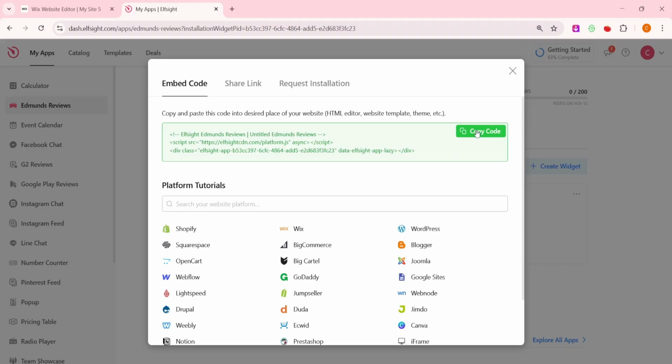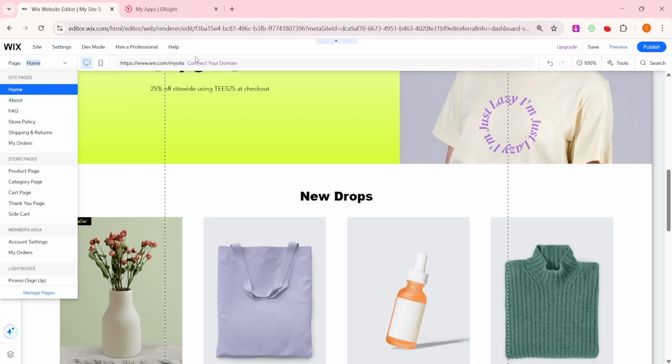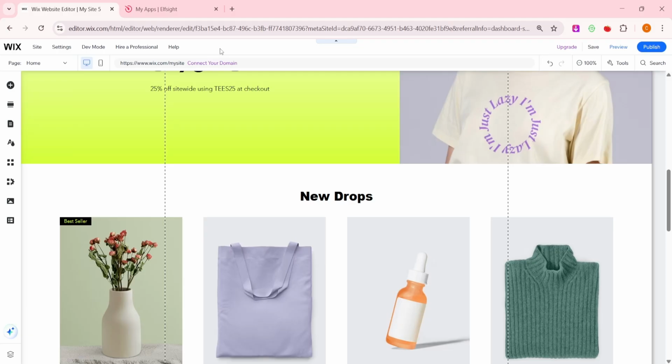And now it's time to head back to our Wix website editor. Once you are on your Wix website editor, the first step is to choose what page you want to add your widget to. In my case, I will add this to my home page, which I can select right here. Then choose the section that you want to add your widget to.